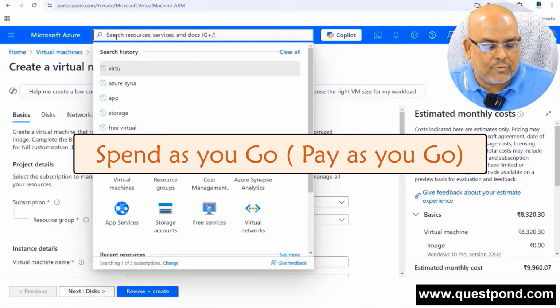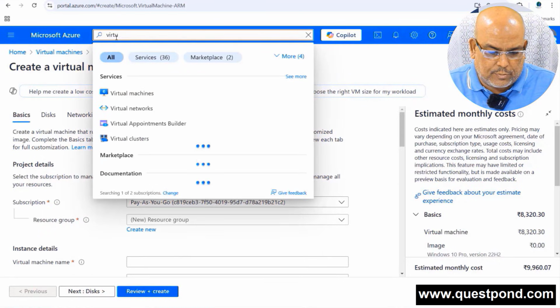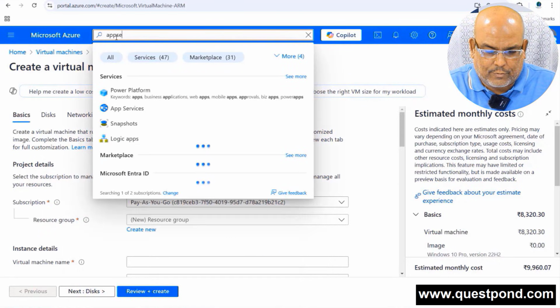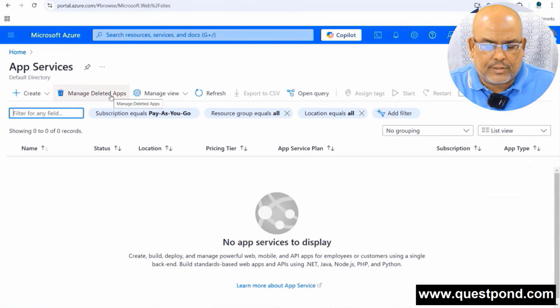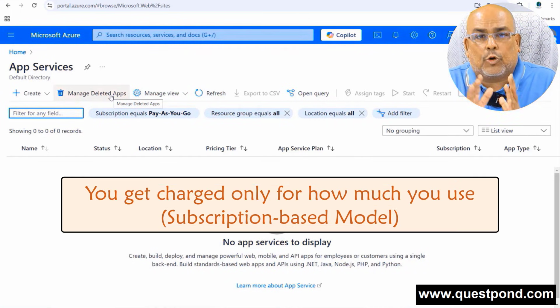So spend as you go means, for example, here I can go ahead and create a virtual machine, or I can go and create a website. I want to host an app service. I create it, I use it, I can delete it. That's it. He will only charge me for what I use.